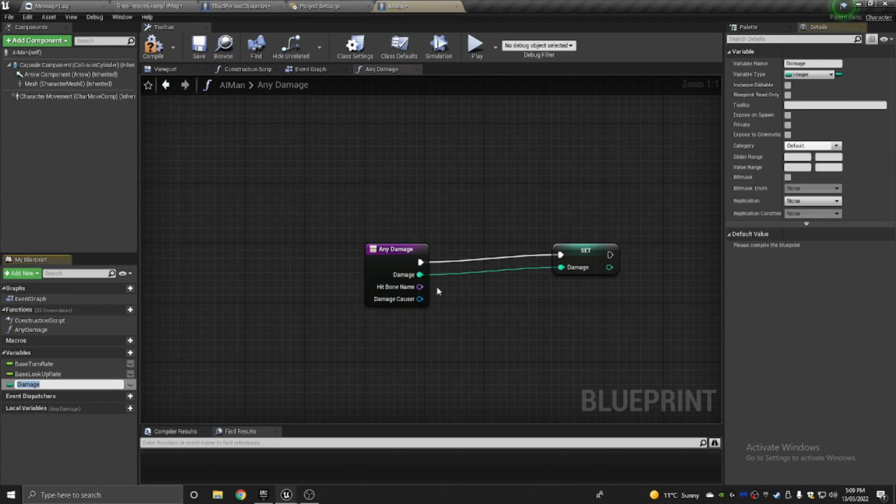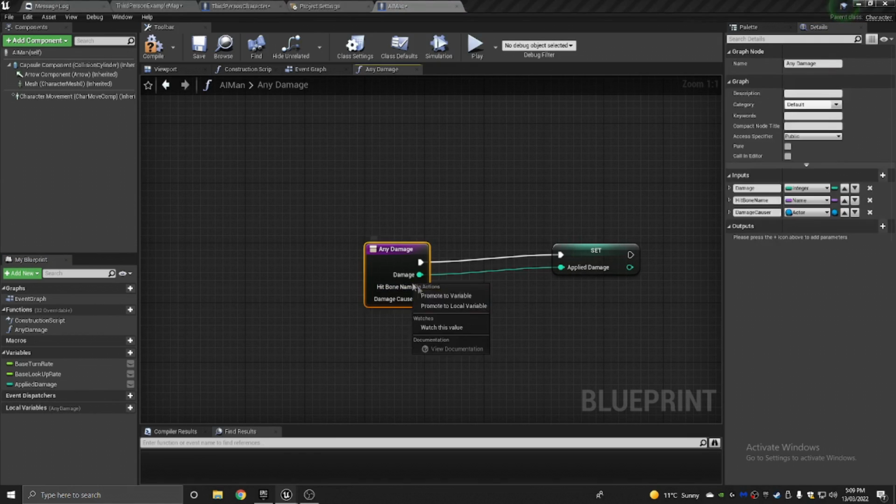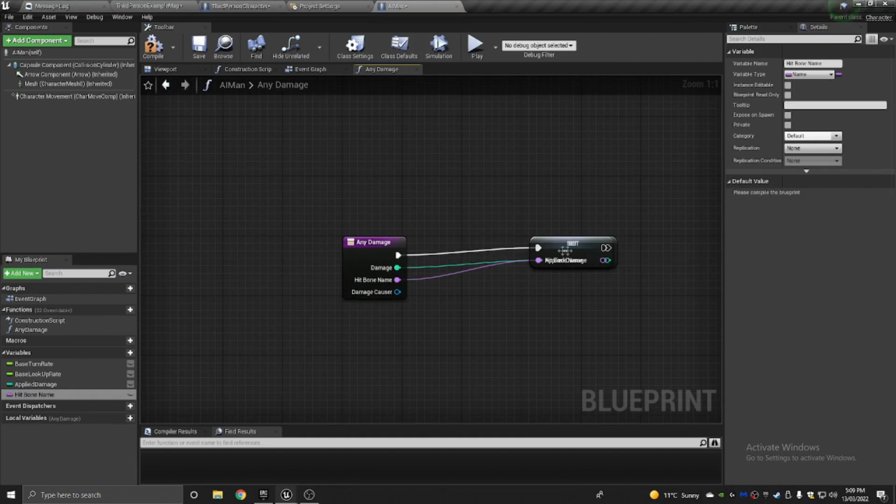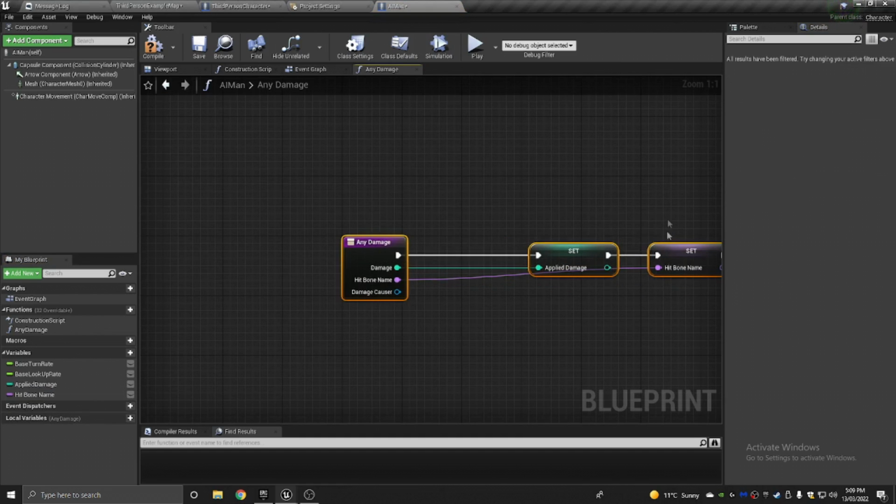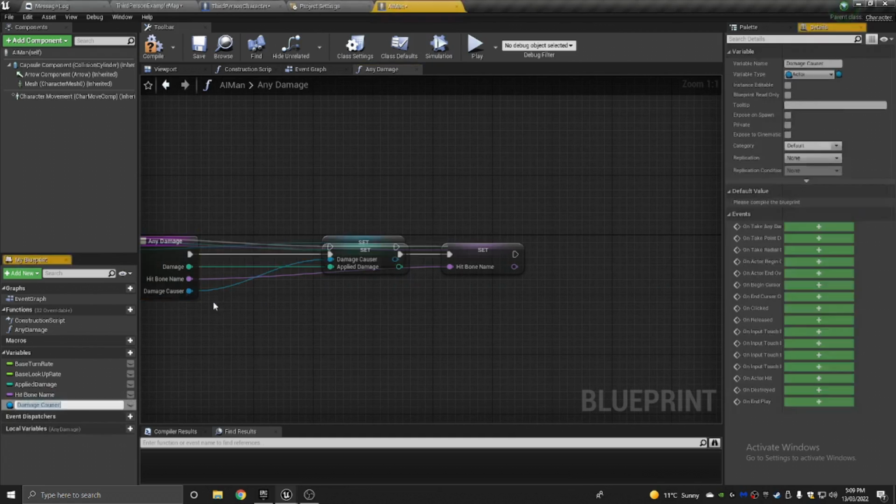So promote each of these to a variable. It's going to be applied damage, hit bone name, and damage causer.